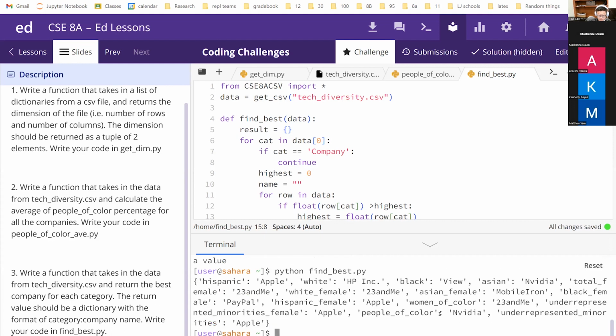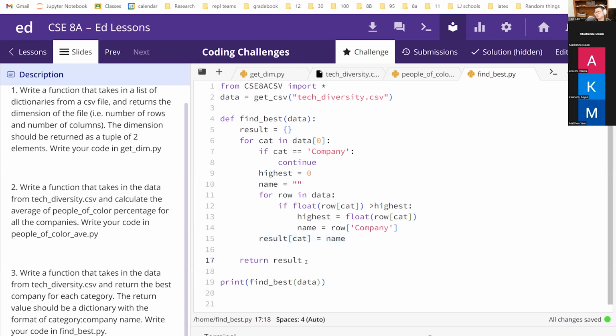Let's run it again. Okay. Now it should work. So for Hispanic, it's Apple. For white, it's HP. For people of color, it's NVIDIA. For Asian female, it's Mobile Iron. I don't even know if Mobile Iron exists anymore. White female is 23andMe, etc. So this is the idea.